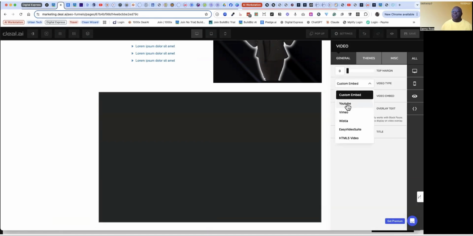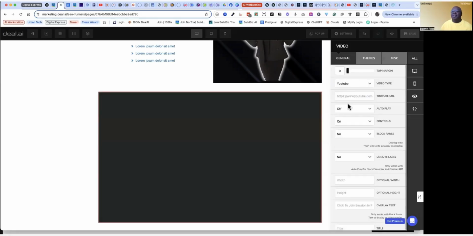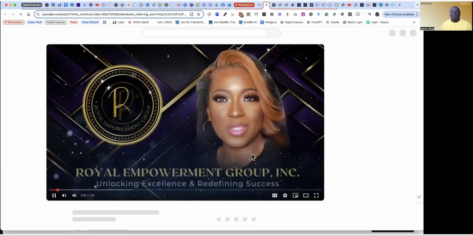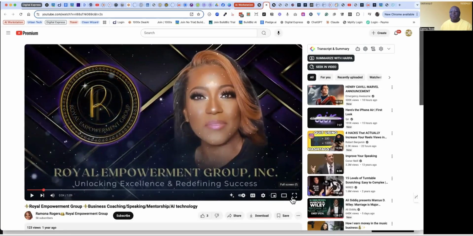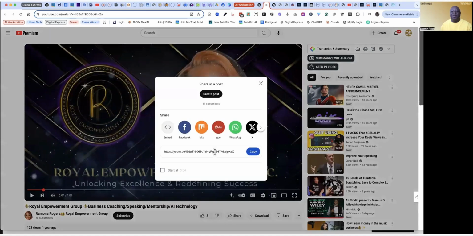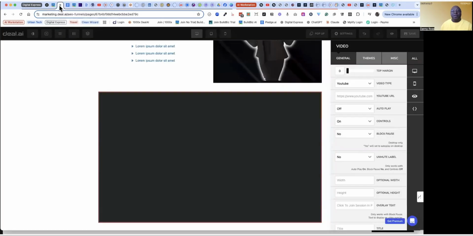The first thing we want to do is determine where we're going to get the video from. When you're adding it to a web page or a funnel, you can get it from YouTube, Vimeo, Wistia. If you have Easy Video Suite, you can use that. If you know what HTML5 video is and the elements required, you can do that. For this exercise, I'm just going to go with YouTube as a simple example, and grab that link here. If I go back here, I just grab that link and drop it in here.